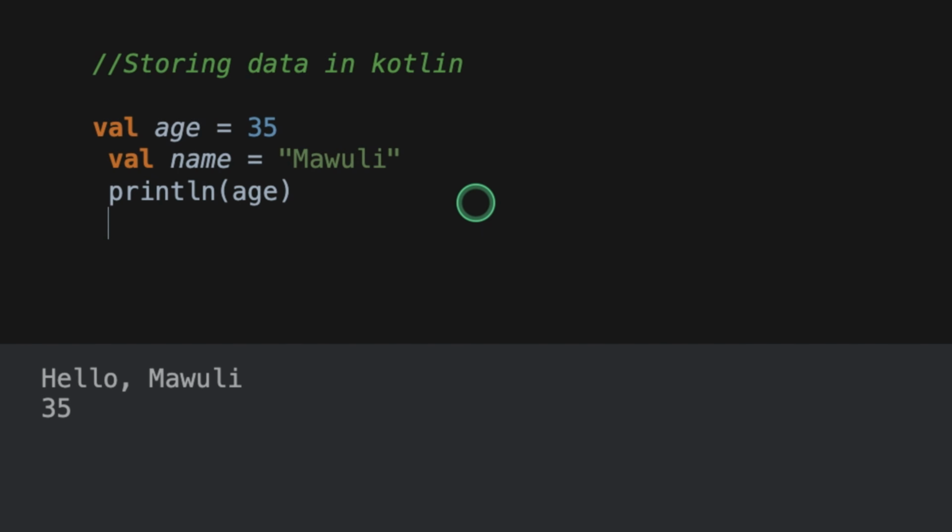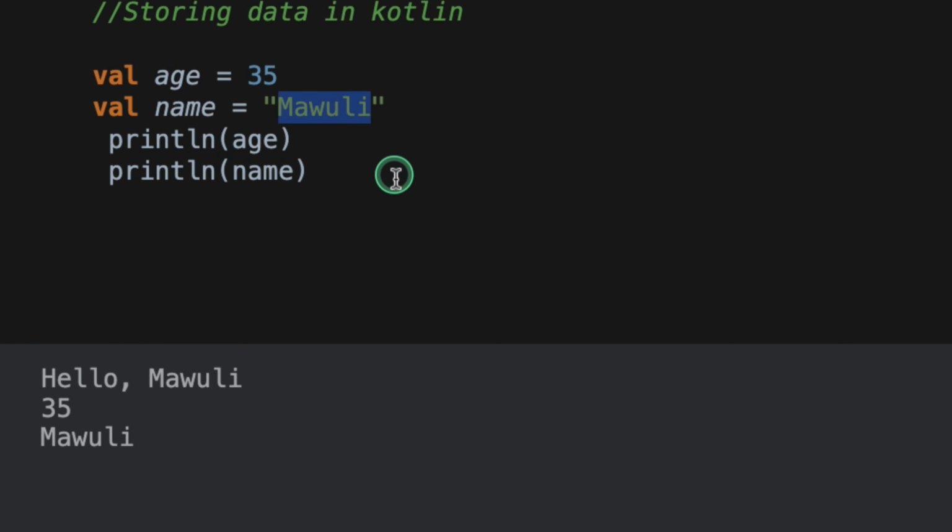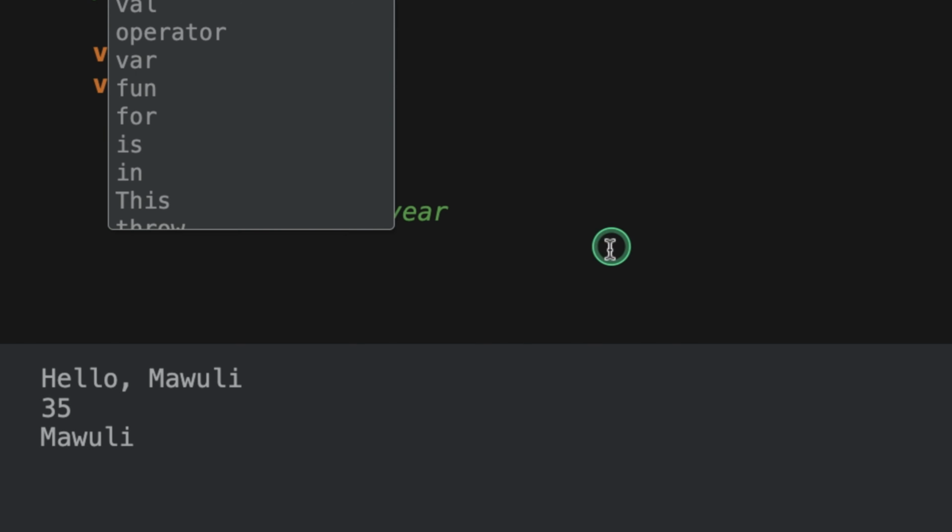I can print that information using the println, then pass the name. So when I print it, now we have the age 35 and we also have the name Mawuli. Now, if you try to change this value, let's say my age is 35. By next year, I'll be 36. I want to update it. How do I update it?